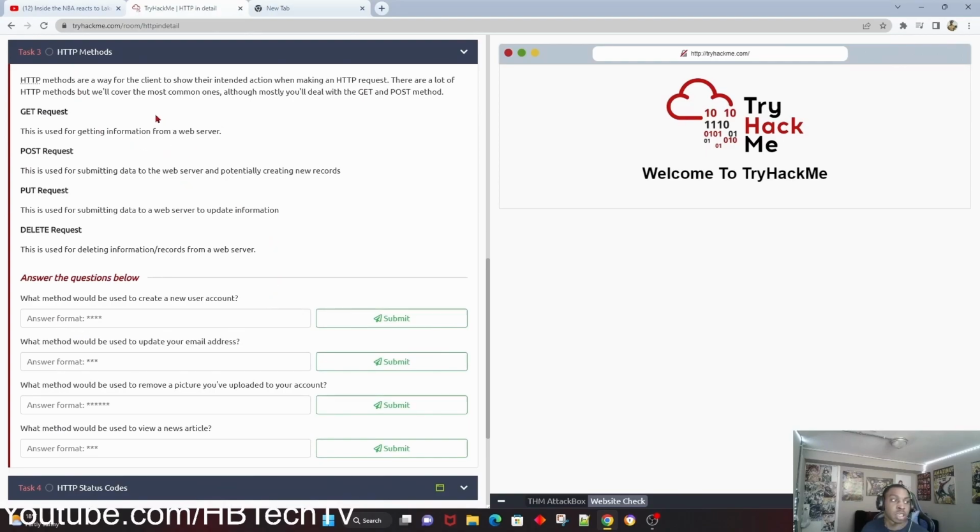HTTP methods are a way for clients to show their intended actions when making an HTTP request. There are a lot of HTTP methods, but we are only covering common ones, although mostly you deal with GET and POST methods. GET request. This is used for getting information from a web server. POST request. This is used for submitting data to the web server and potentially creating new records. PUT request. This is used for submitting data to a web server to update information. DELETE request. This is used for deleting information records from a web server.